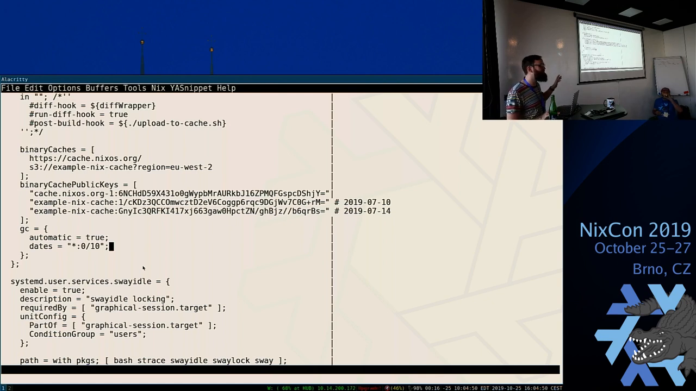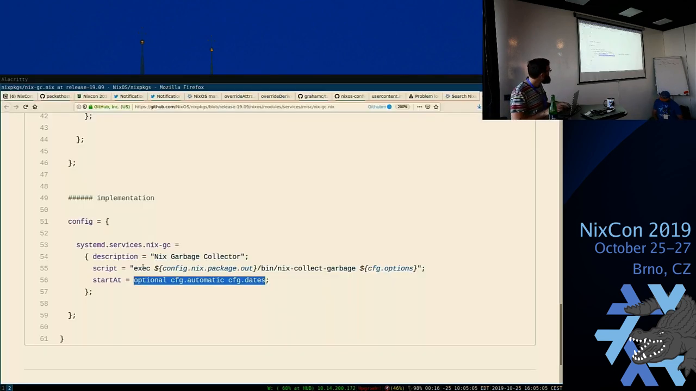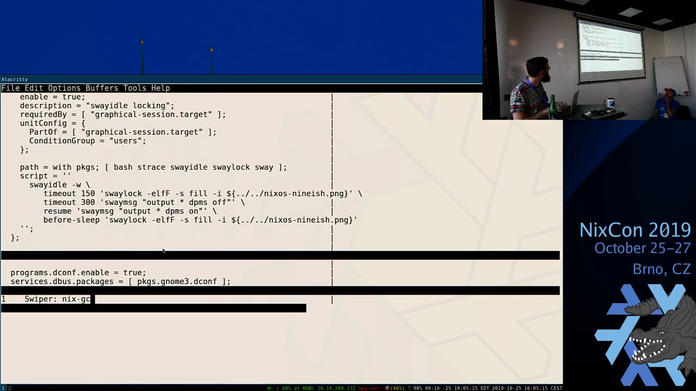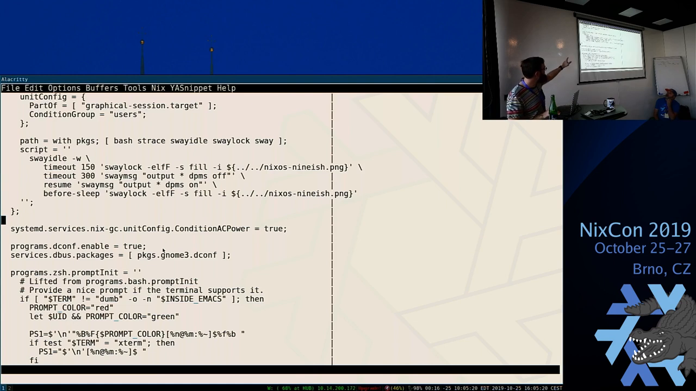Anyway, this is pretty good, but what is really annoying is if I'm on an airplane, or unplugged and can't plug in, and it garbage collects a bunch of stuff, and I have to spend a bunch of battery power rebuilding all this stuff. We can see that this module has specified systemd.services.nix-gc, so we can go fiddle with it. Here we are. We have systemd.services.nix-gc, and we can extend it. I have added this unit config called ConditionACPower, so only if I am plugged into the power will nix-gc start.